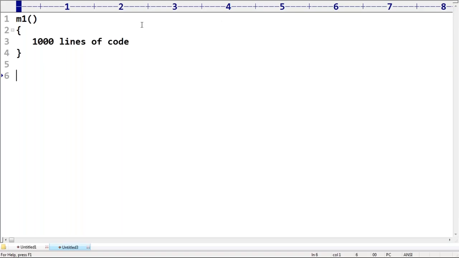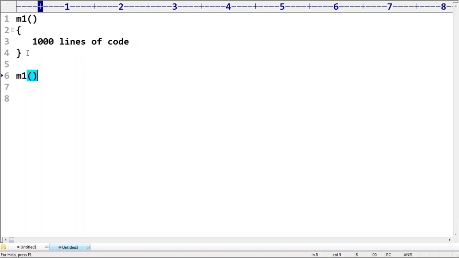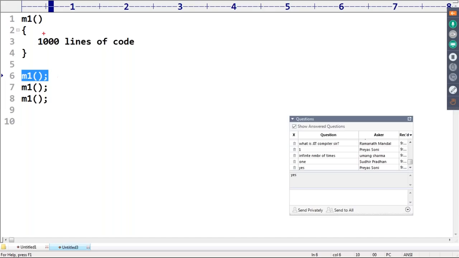We are defining it only once, but can I call it multiple times or not? Yes, M1 calling first time, M1 calling second time, M1 calling third time. You can call multiple number of times, right? But without the JIT compiler, observe very carefully, sir, what will happen whenever you are calling the first time. How many lines of code are there? 1000 lines of code.